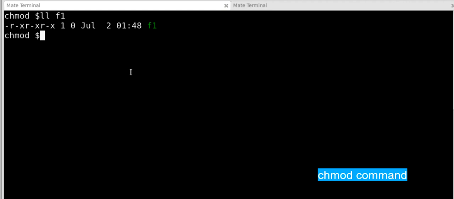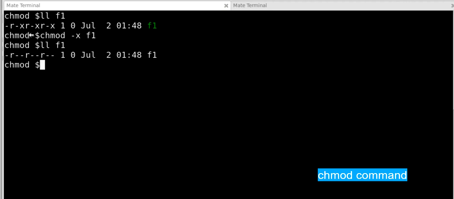And how can you remove the execute permission with one command? So you can do chmod minus x. Minus x would remove the execute permission from user, group and others for this file. And now long listing again. You can see now we have removed it again.